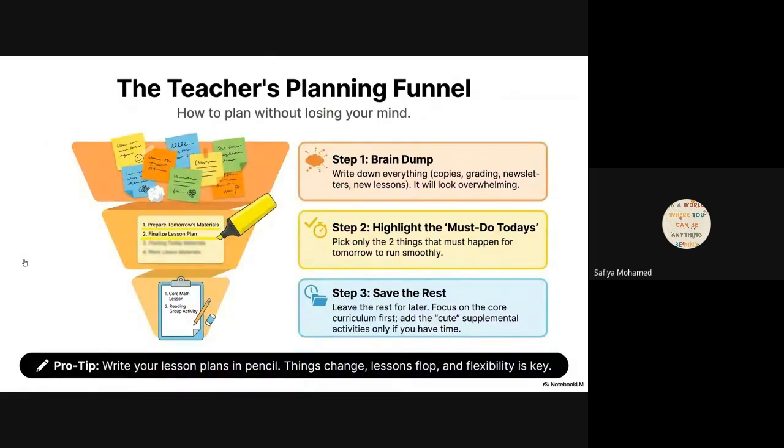Okay, so as you can see, what we have here now is called the planning funnel, the teacher's planning funnel. How to plan without losing your mind. Remember, just now I said it's not a madhouse, it's an ECD center, right? So you will see they give you 3 steps there. Step 1 is brain dump. Step 2 is highlight the must do todays. Step 3 is save the rest. Okay, so let's elaborate a little bit on that. This gives us a method basically and a formula and a structure to stay by.